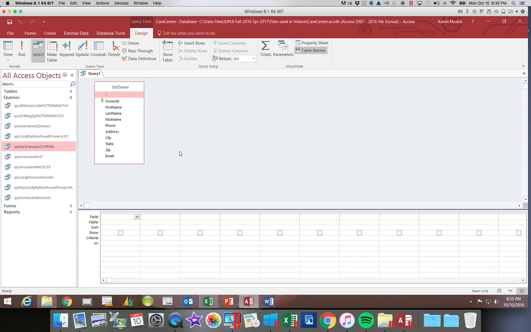I'm going to add all of the fields. So I'm going to double click on the table name. They're all highlighted, but instead of dragging one and putting it in the first field, I'm going to drag it down and put it in the second field. That leaves me one field at the beginning to use as my calculated field. We are going to go ahead and save this.